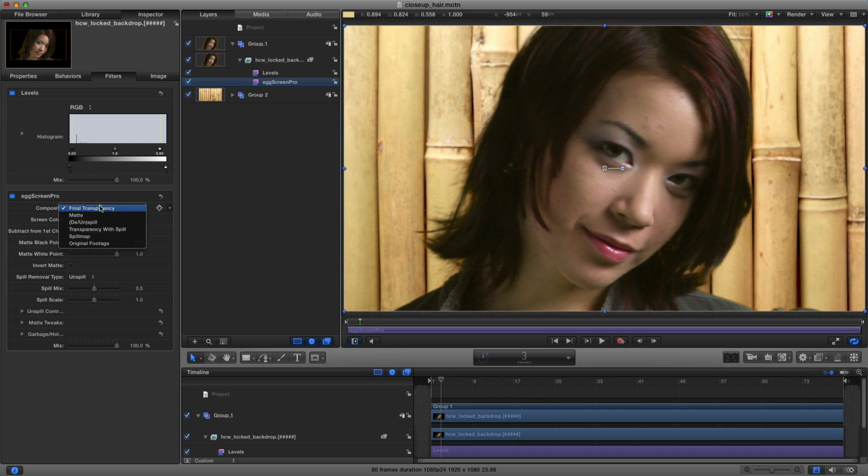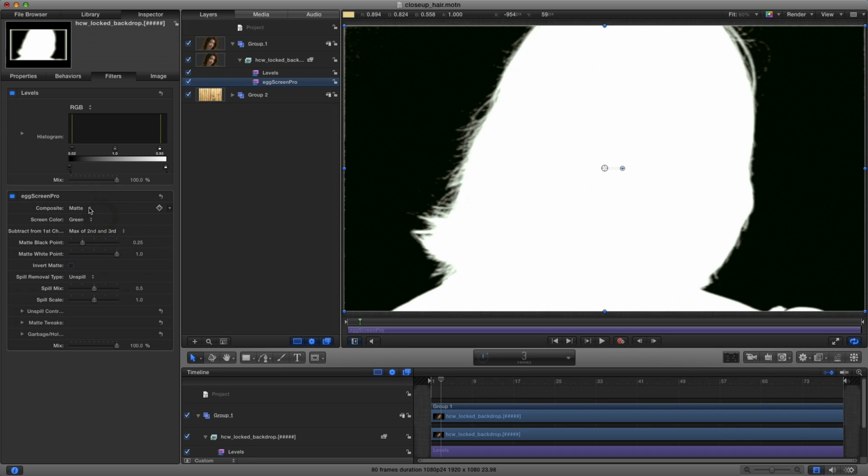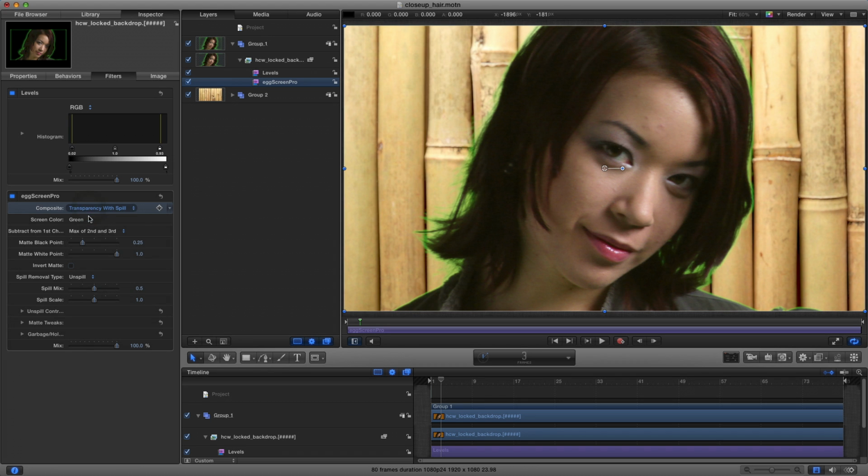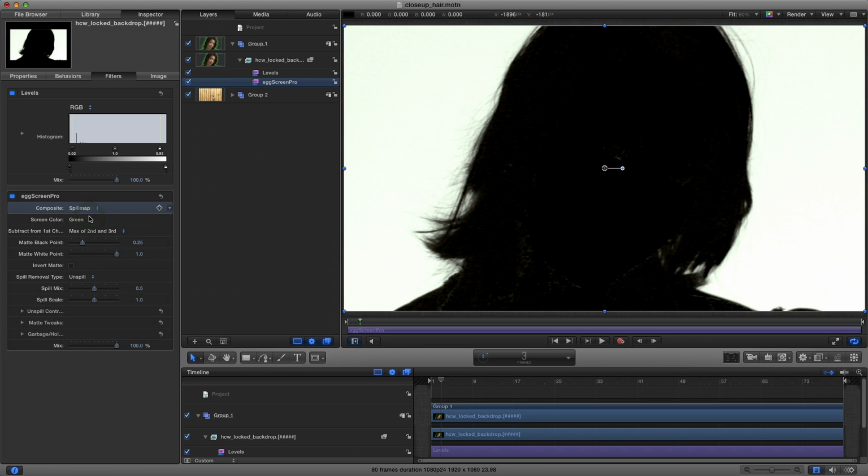I want to end this by pointing out that the keyer was designed for modularity. You're able to separate just about every step of the process: the final, the matte, the despill, and you can even get the transparency without the despill, the spill map, and all that. Every step of the process, you can extract out of here so that you can do individual compositions on individual layers.